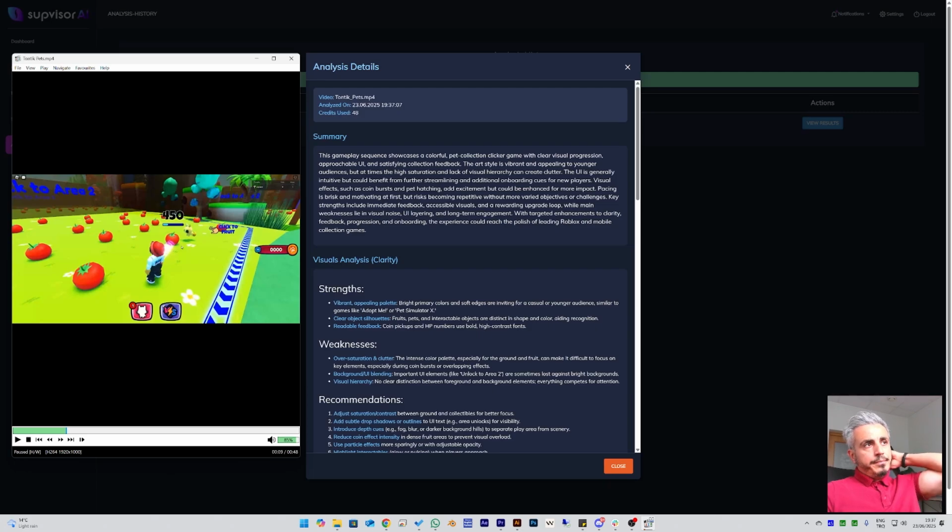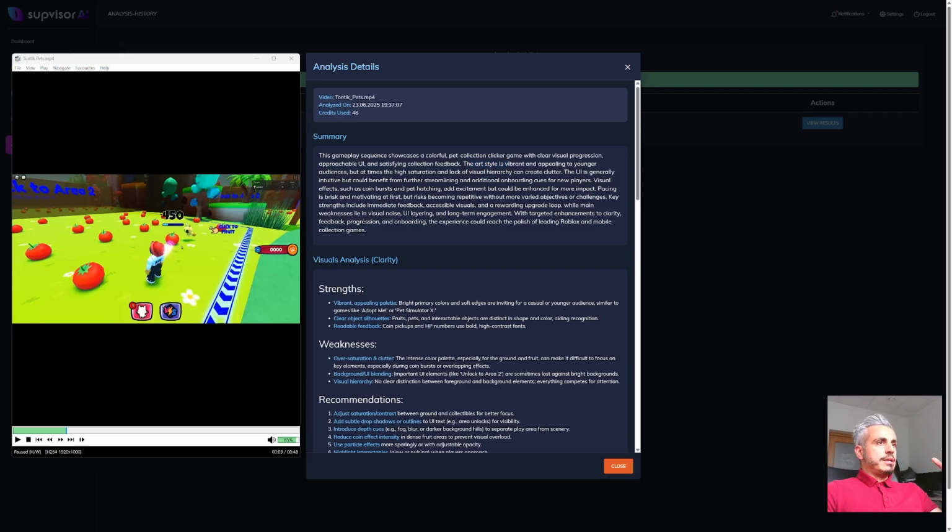In summary, it says that this gameplay sequence showcases a colorful pet collection clicker game with a clear visual progression, approachable UI, and satisfying collection feedback. It understands this is a pet collection game, and it's also giving us summary insights about the art style, the UI, visual effects and pacing, and some strengths and weaknesses of our game.